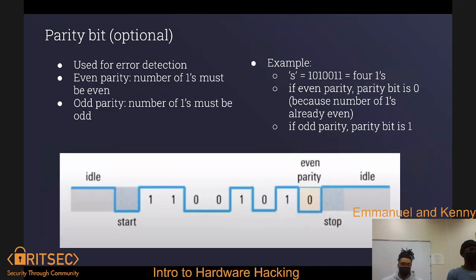And the parity bit is just used for error detection. Again, it's really optional. There are two types: even and odd. Even parity means the number of ones has to be even, and with odd parity, the number of ones has to be odd.